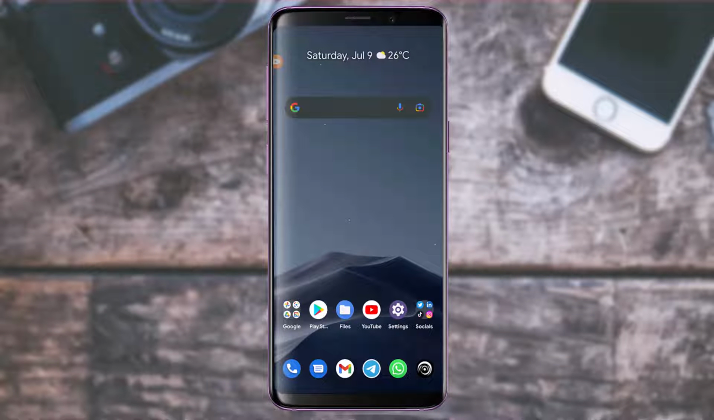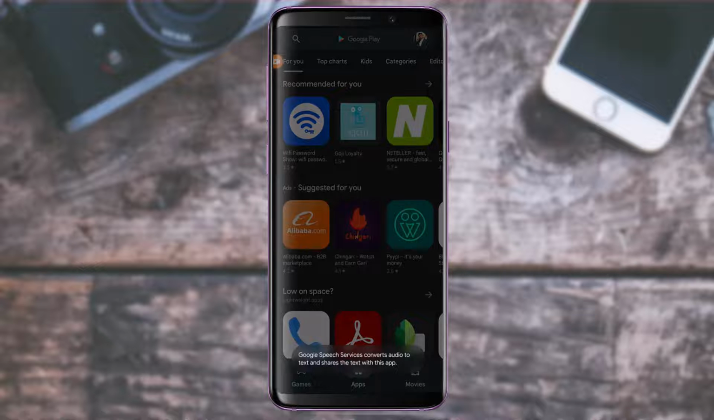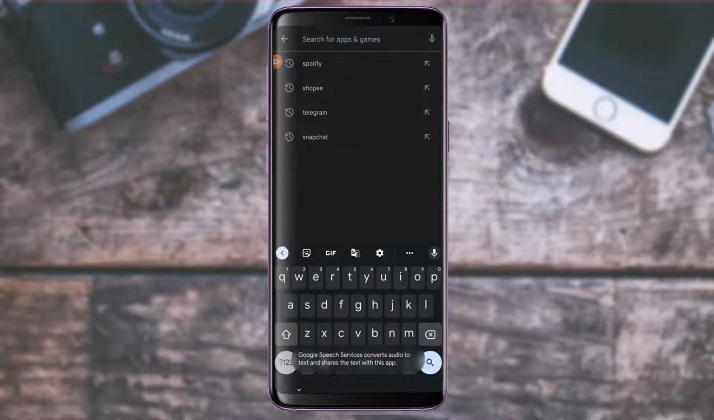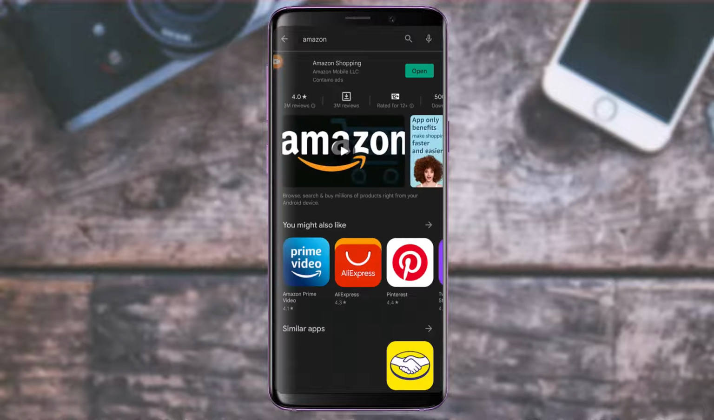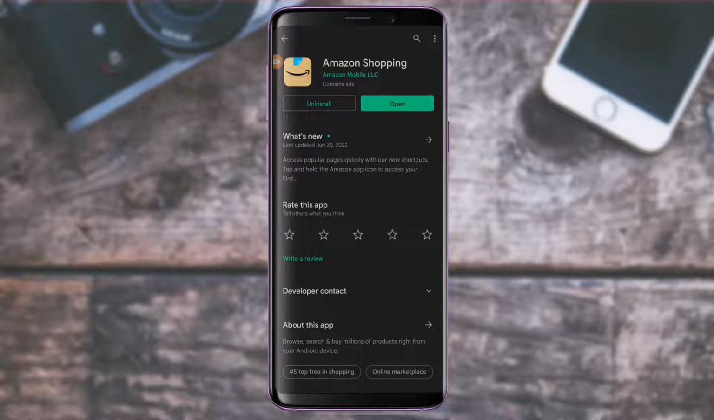So in this video, we're about to learn to use the Amazon app. First of all, I'm going to open my app store. In the search box, I'm going to type in Amazon and then update or download the Amazon app to the latest version. Make sure you have downloaded or updated this Amazon shopping application. I'm going to open it.